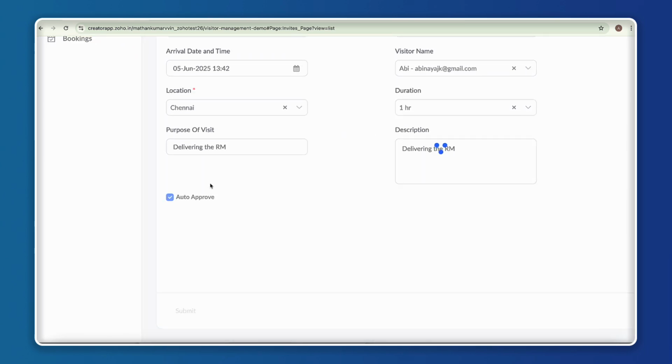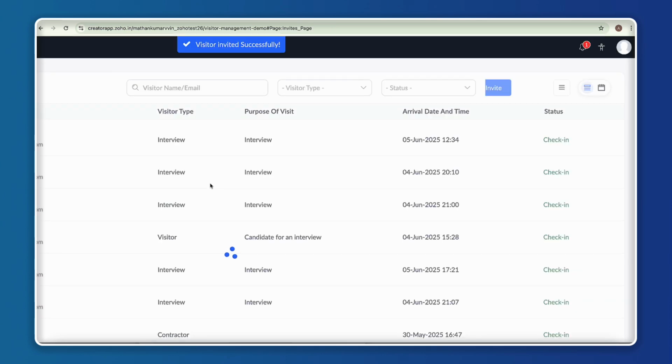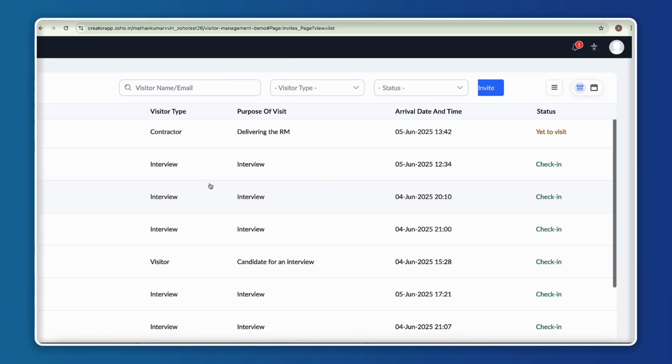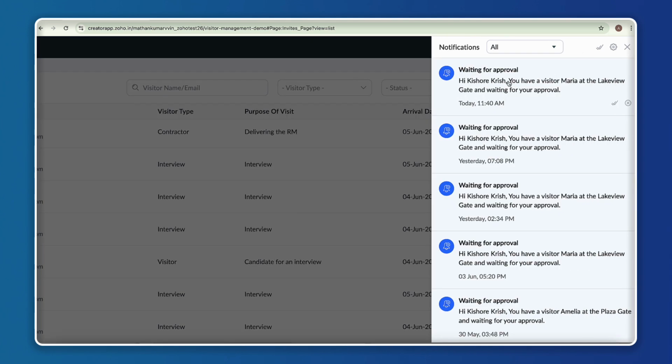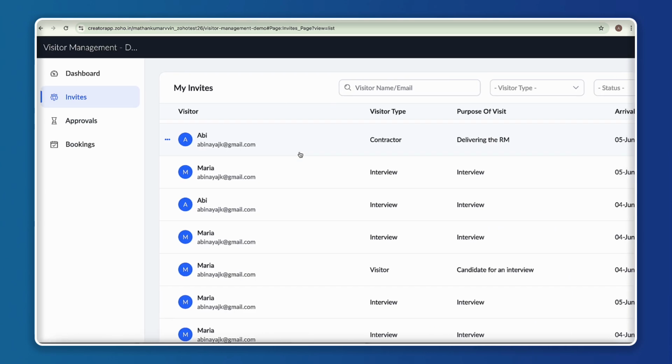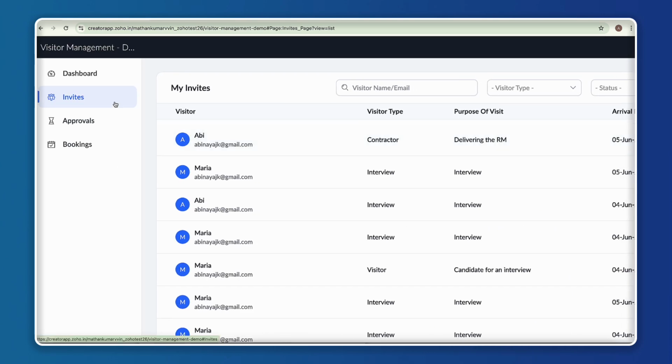The host already knows that the contractor is going to come in. So again, the next step of approval is not required, right? So previously an invitation was sent, right? Here, every time the visitor sends a request, the host will receive the notification, and you can see it from the notification tab, right? Now we have sent an invite.